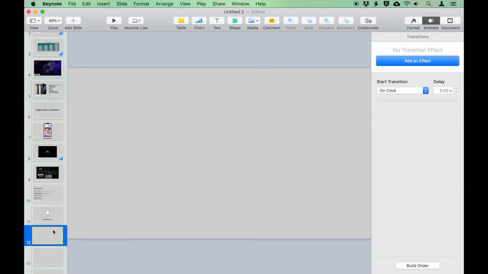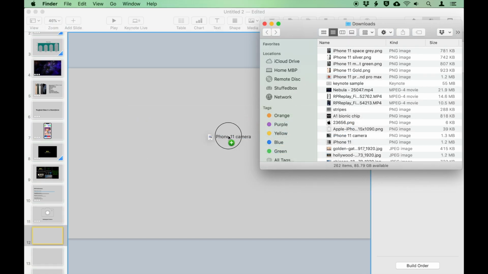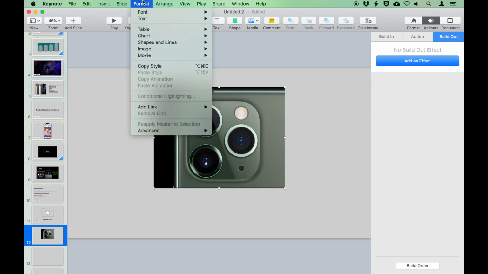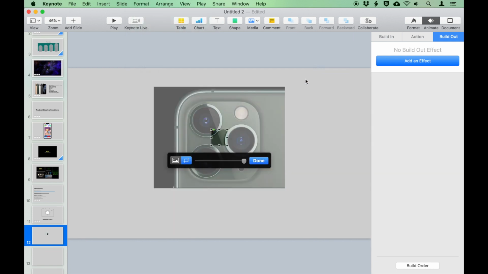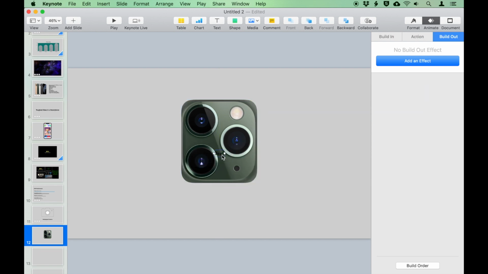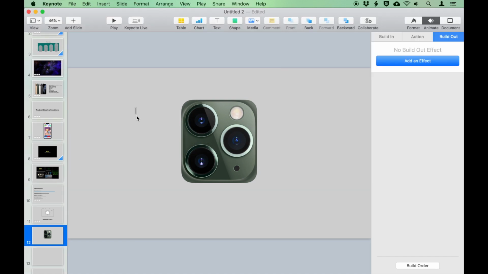Moving on to the next slide, I'm going to add an image. Now I just wanted to showcase just this part of that image by going to Format, Image, Mask with Shape, and we want rounded rectangle. Let's resize this. Then I'm going to add few descriptions. Then I'll fast forward since you already know how to add text and lines on Keynote.